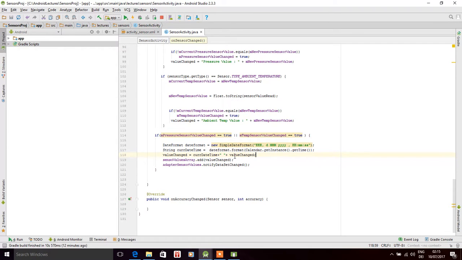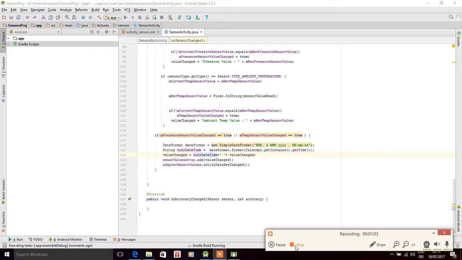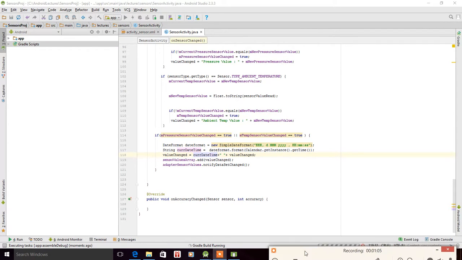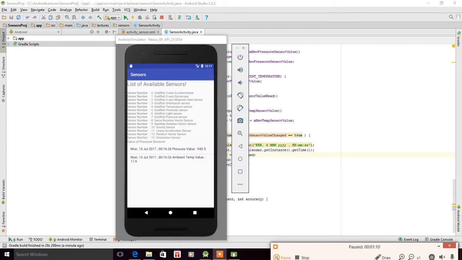That's it. Now in front of our sensor values for temperature and pressure, we will also have the current time. That's current date and time. Now run it again and let's see what we get. Started running. We have to wait a bit until our emulator runs again. So the emulator is up and running.